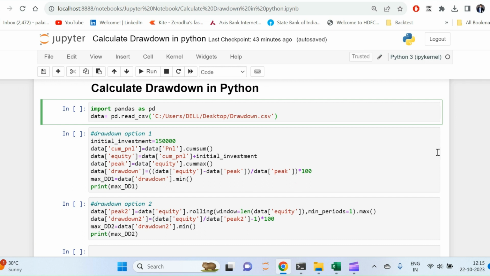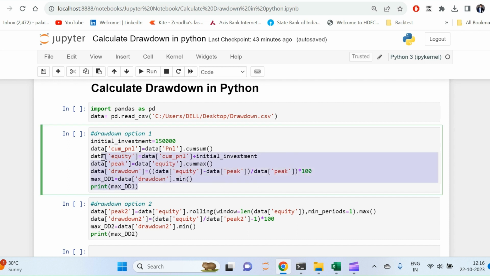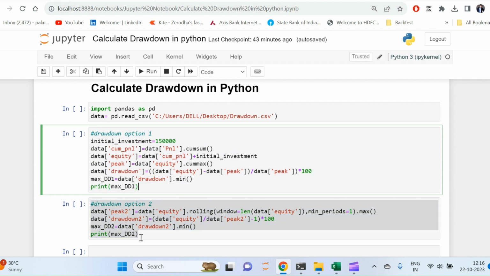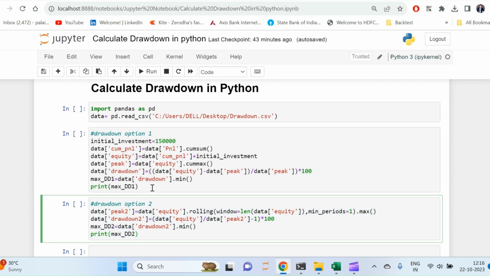Let's go and see. So this is the Python code to calculate the drawdown. I'm going to use the same data that we used in our previous video to calculate the drawdown in Excel. Here I have written two different ways to calculate the drawdown in Python. This is option one, this is option two. Either approach you take, the drawdown has to be the same.